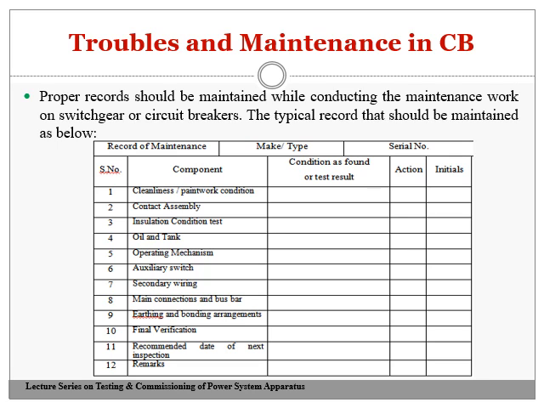Now, when you are having maintenance, a proper record should be maintained. Proper records should be maintained while conducting maintenance work on the switchgear or the circuit breakers. The typical record book that should be maintained in the maintenance area is as below. The record of maintenance, make and type of the breaker, serial number of the breaker from the nameplate details, and all other things that should be there in the maintenance record are tabulated here.